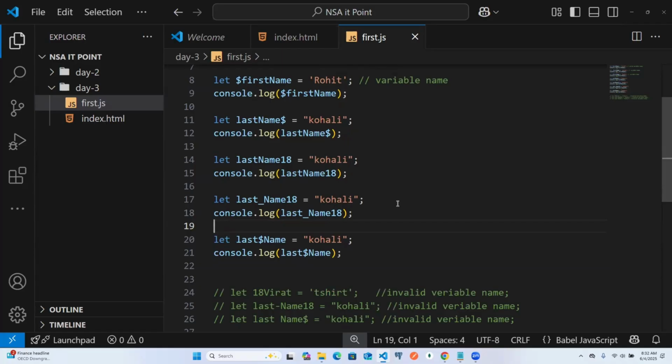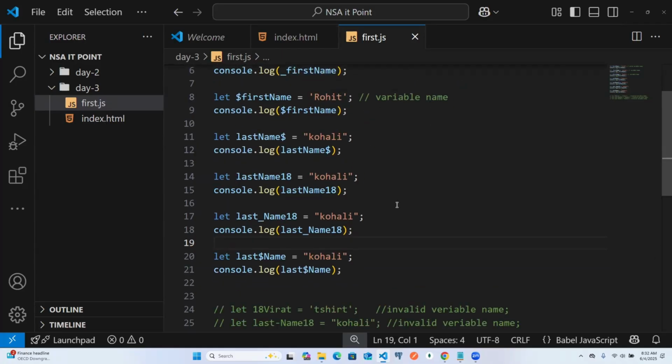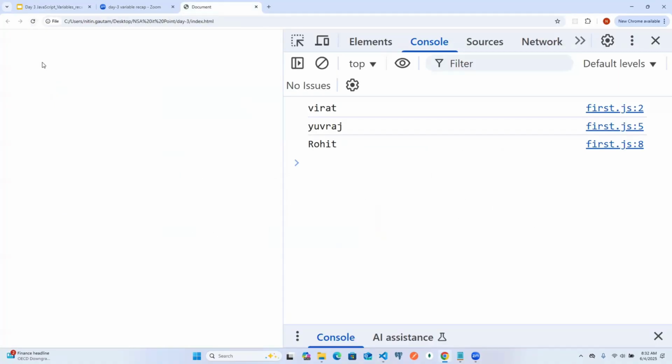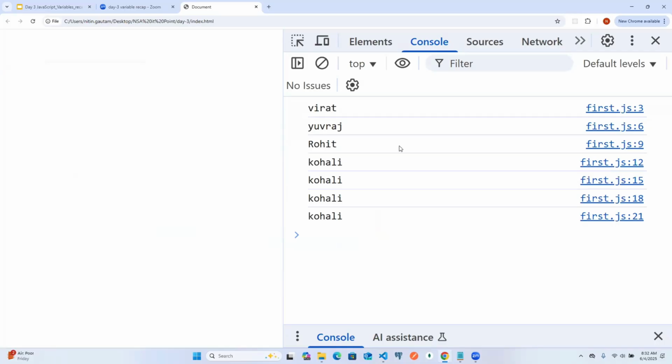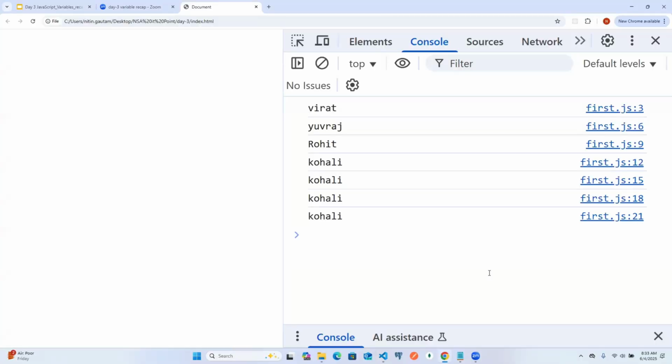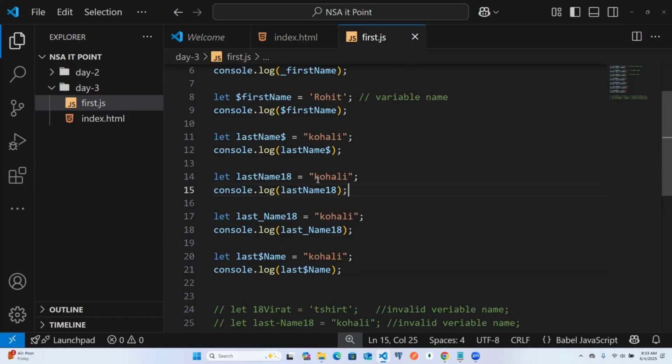Let's see. Just refreshing. Reload. We will get output. Virat on line number 3. Viraj on line number 6. Kohli on line number 12. Kohli on line number 18. Kohli 15. Are we writing perfectly? 21, 18, 15. Is 21 printed? Yes, 21 is printed. I think we're good to go.